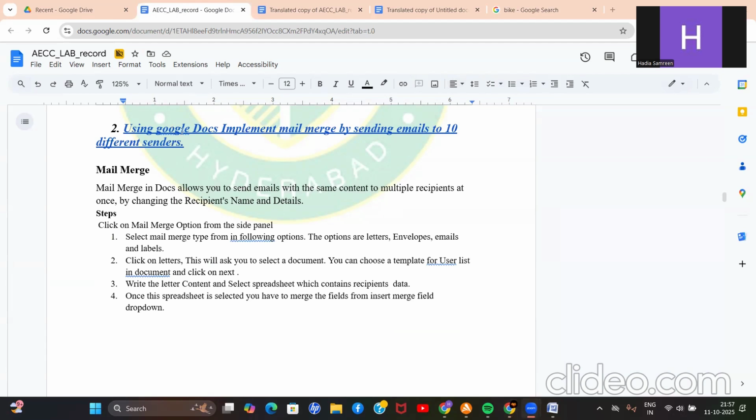So the second question is about mail merge. You already know about it, but still, in brief, I'll explain it. Mail merge allows us to send emails with the same content, the same message, to multiple recipients at once. It gives us the ease to send the same content to multiple people, right? We only need to change the recipient's name and details, whatever details apply.